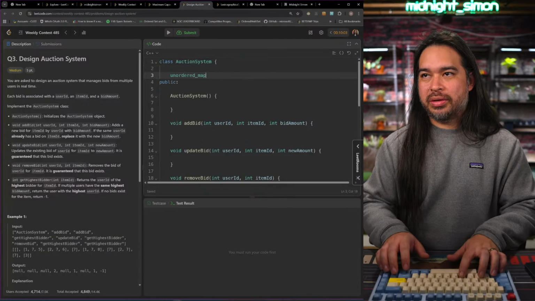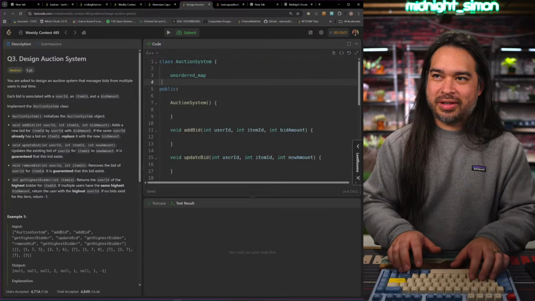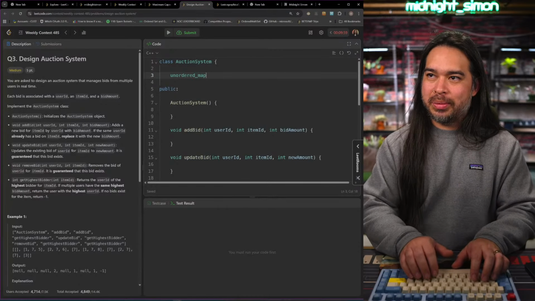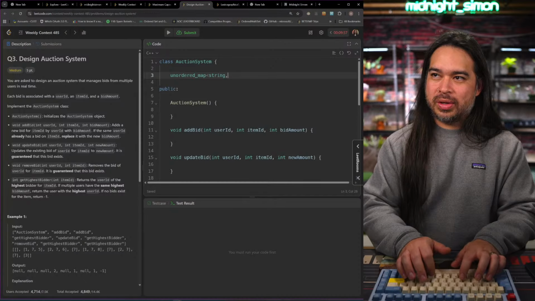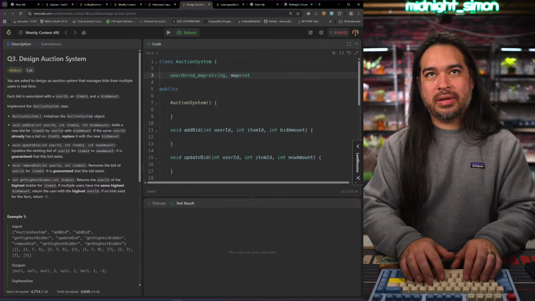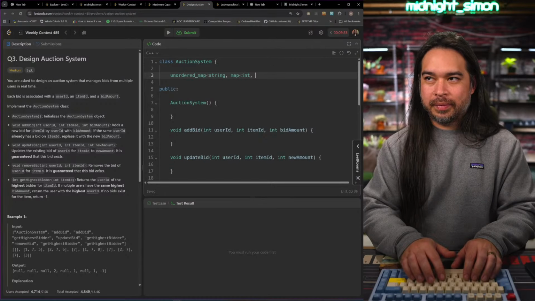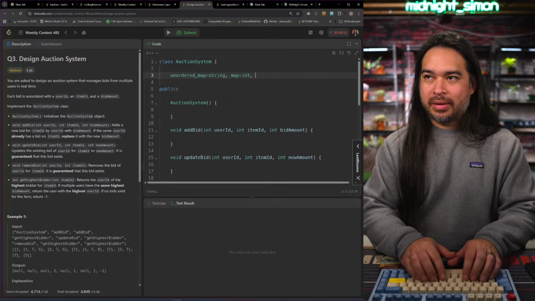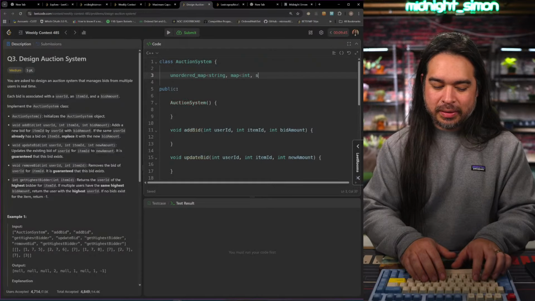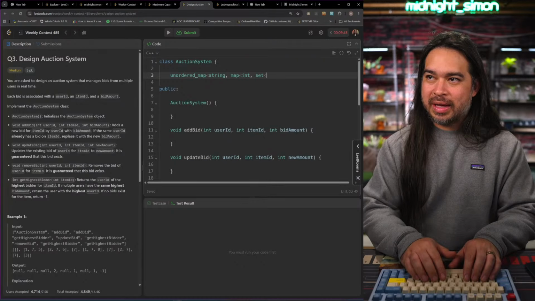Should that be in public? Who cares? But I suppose we should not have it in public. So this is a string, and we're mapping it to the bid, and then this is a set of all the users that bid that much money.